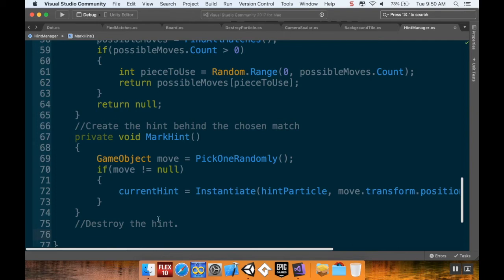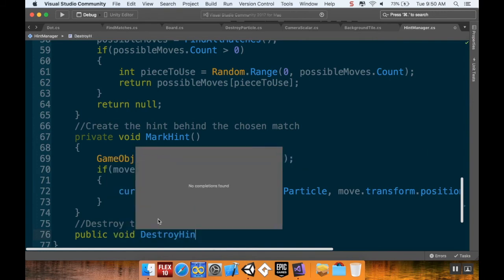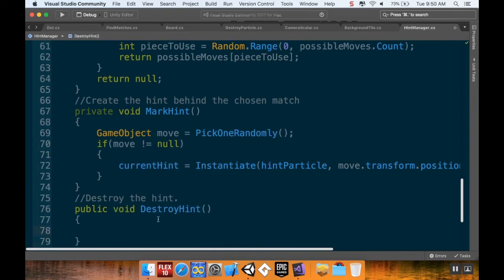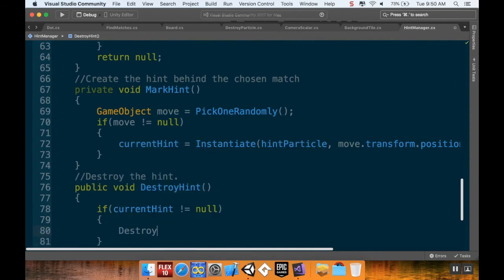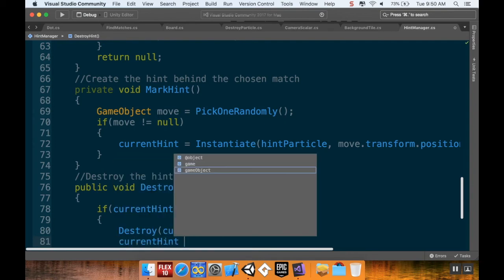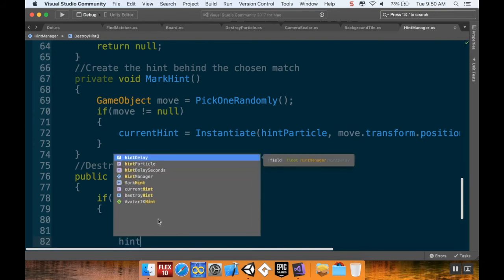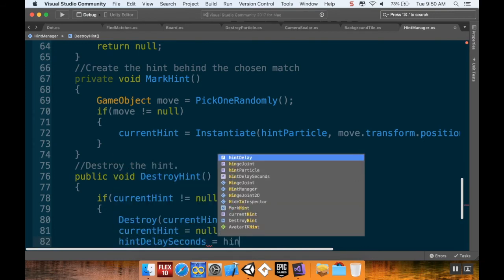All right, cool. I'm going to throw in one more method here, this last one, to destroy the hint, and we'll come back to that in a second. So we'll call this one, it needs to be public, destroy hint. And first we want to check to see if current hint is null. So if current hint is not equal to null, then I want to destroy current hint and set current hint to null, and also reset the timer. So hint delay seconds is equal to hint delay.